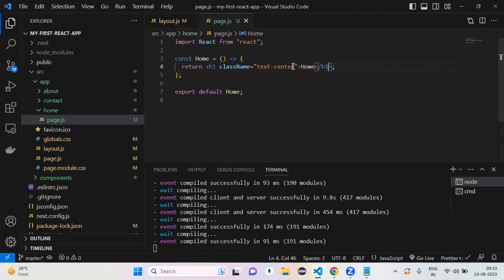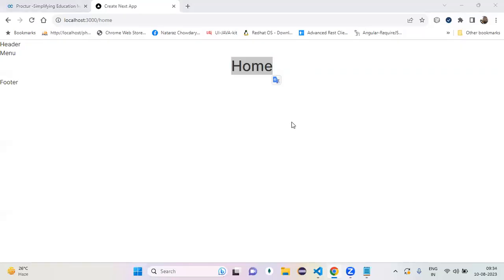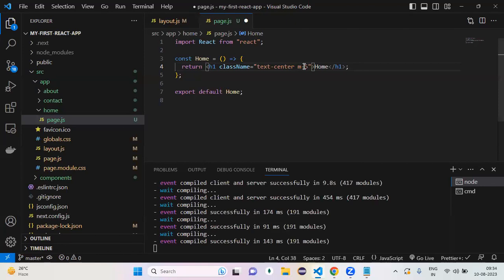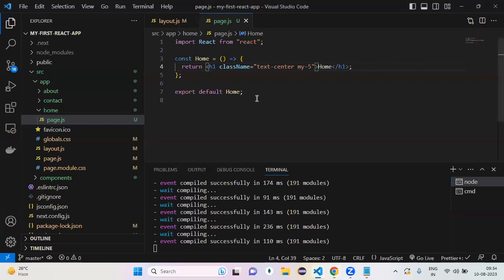I want to give some top and bottom margin. Margin top, bottom. Margin X, top bottom margin, X5. Top bottom means margin Y, I guess. Then you can get this one or not? Yes or no? Agreed. So my Bootstrap is working or not?